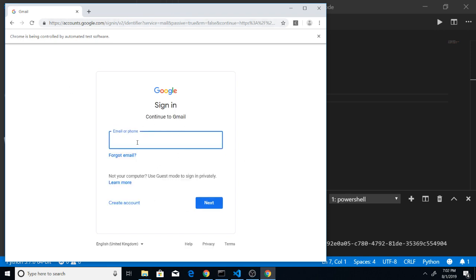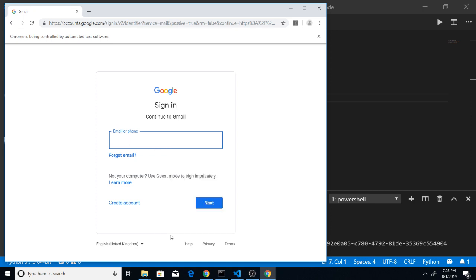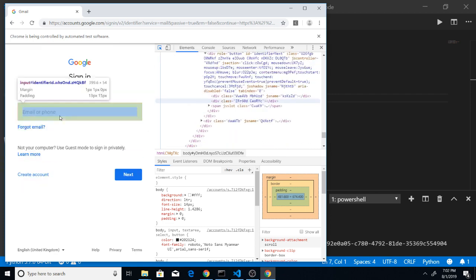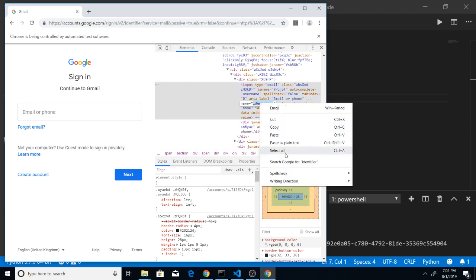Now I want the XPath address or the name of this field. What you can do is right click this Gmail field, inspect it, and click this icon. It will select an element in the page to inspect it. Just select this, and here I want to select this input field. Here we can use this name parameter. You can see the name attribute here. This is a value identifier. We just want to copy this.